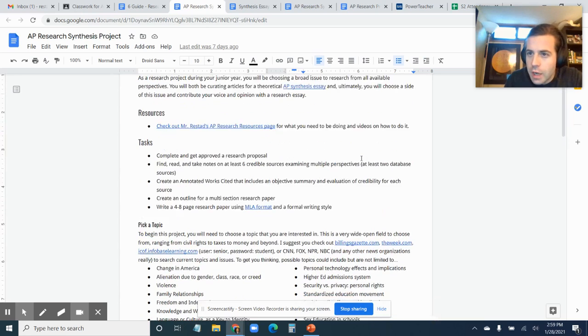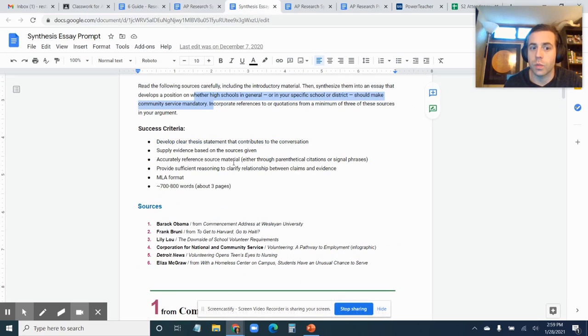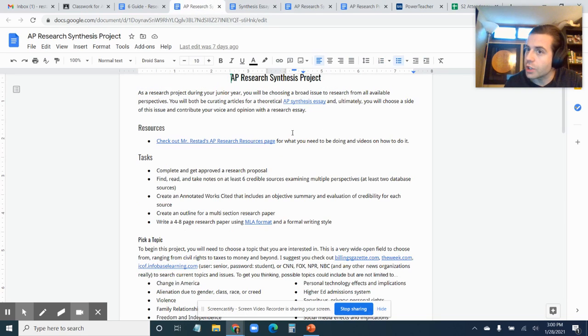If you think about this as a whole, you're going to be finding 6 articles that represent at least 2 different perspectives. Thinking back to the research essay, Barack Obama didn't necessarily agree with the Detroit News, and Eliza McGraw didn't necessarily agree with Frank Bruni. That's your job: to find good, valid articles that represent different perspectives about this issue. You're going to compile them all together, and then use them to create your own research essay.